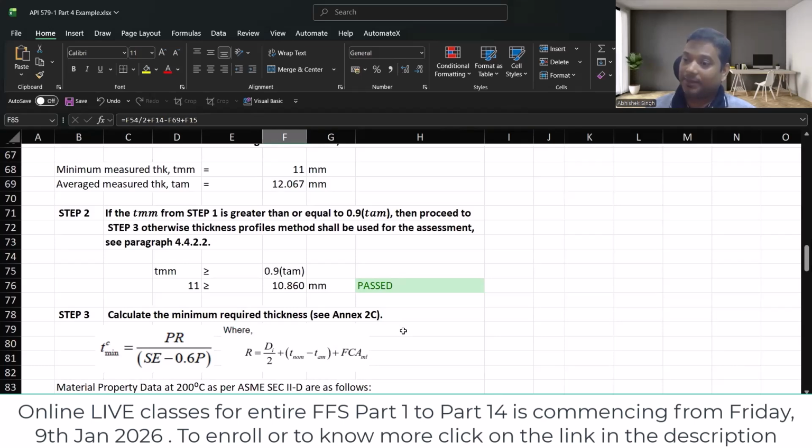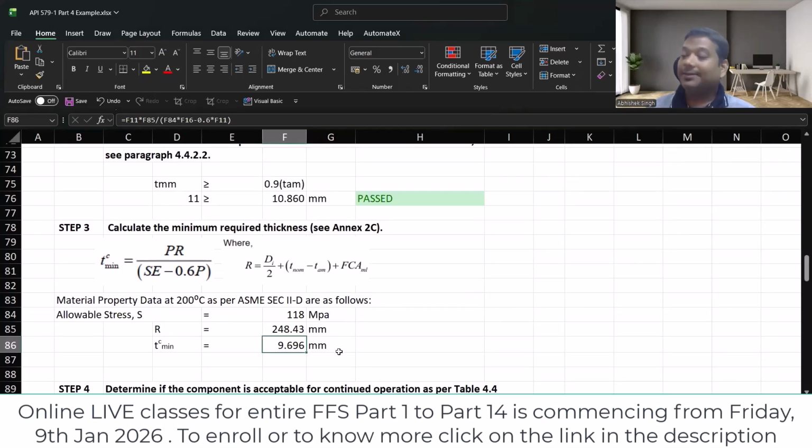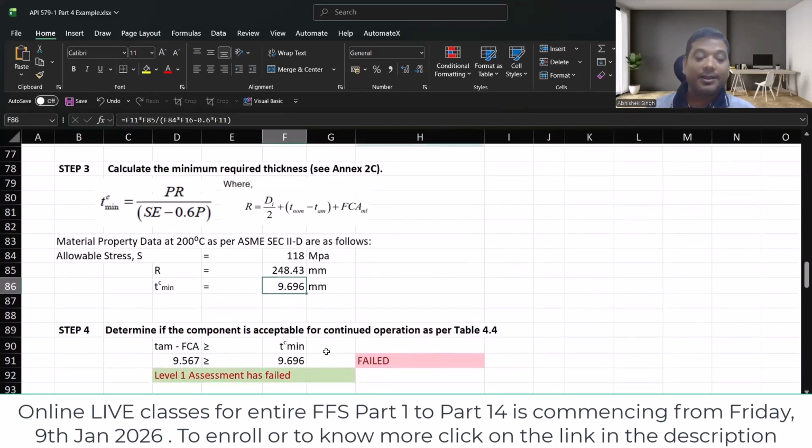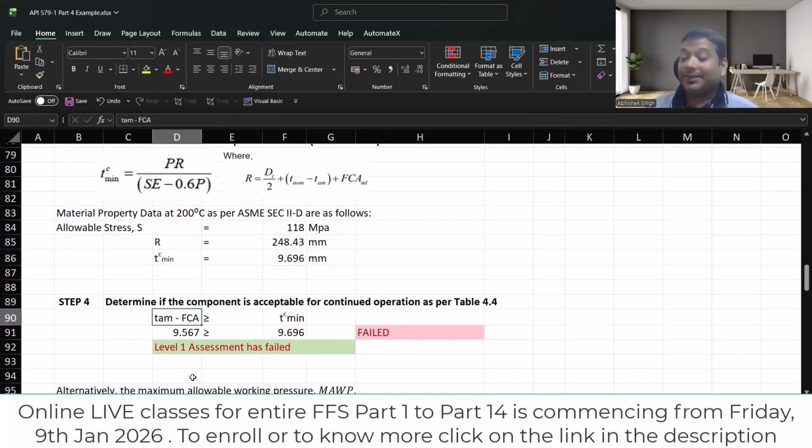Everybody is calculating and should definitely be able to calculate. So 9.69 is the value which you should be getting. That is the correct value. Now TAM, which is the average thickness minus the future corrosion allowance, will come as 9.567. TC minimum is 9.69. Is that acceptable? Is that level 1 assessment qualified? Has it passed or failed?